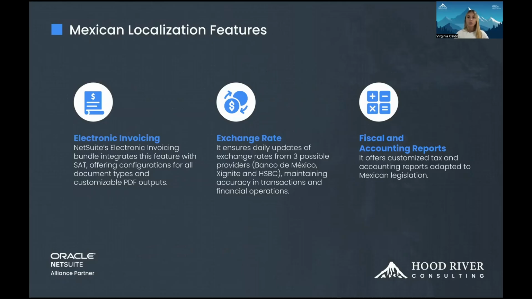Now I'm going to go over the different features of the Mexican localization. As you know, the Mexican localization is a NetSuite standard localization, but in Hood River Consulting, we have added a few extra features or add-ons to the localization that improve the value. And I'm going to be discussing those extra features during the video.